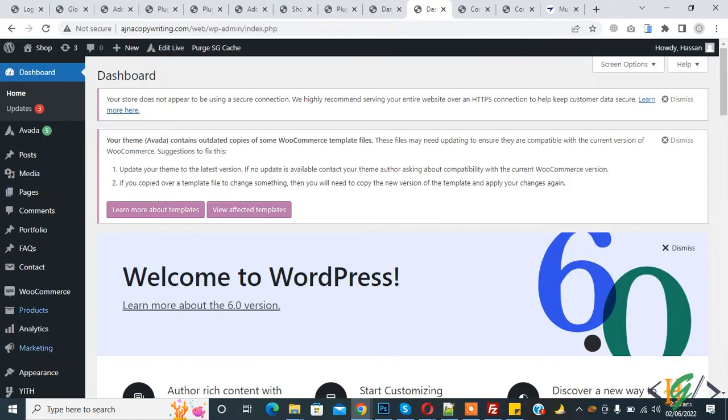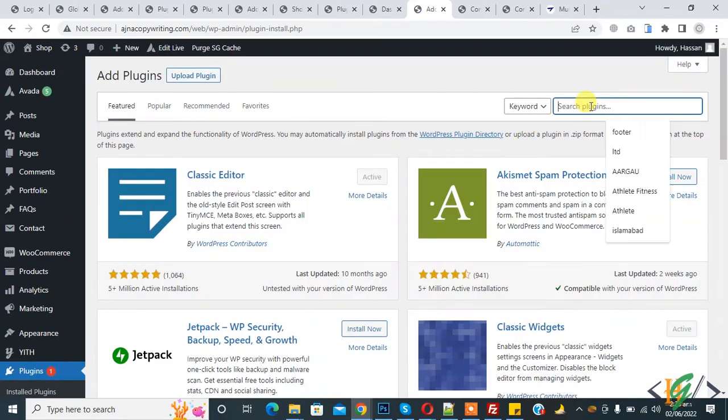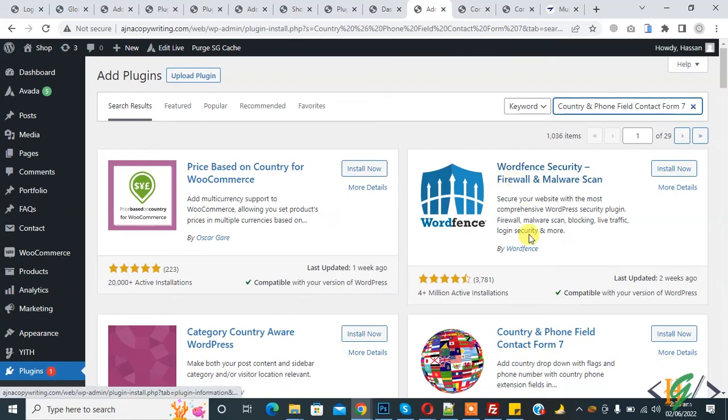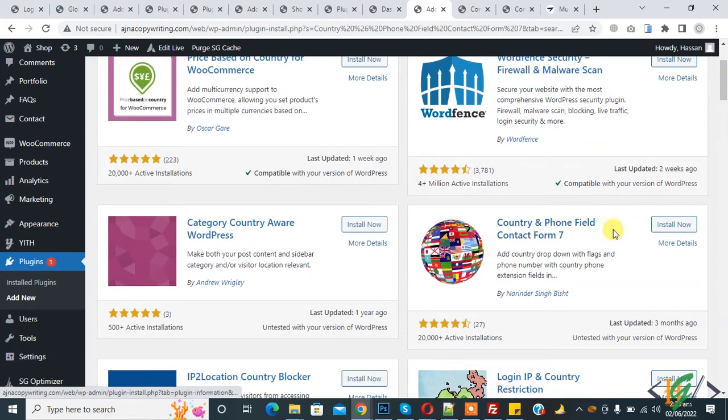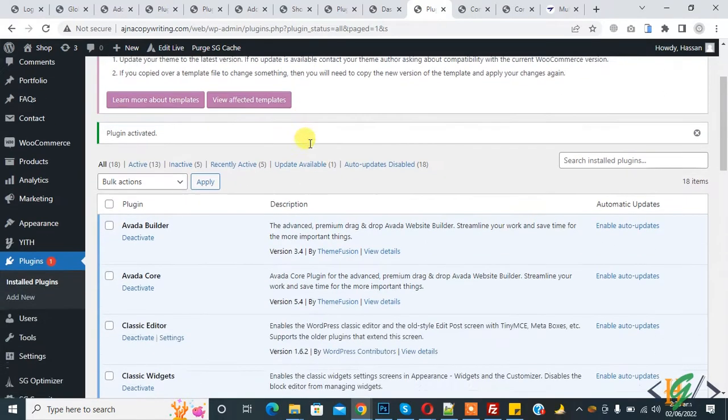So go to dashboard and plugins. Click on add new. And now in search plugin, write country and phone field contact form 7. So this is the plugin we will use. Click on install now, and then click on activate. So the plugin is activated now.